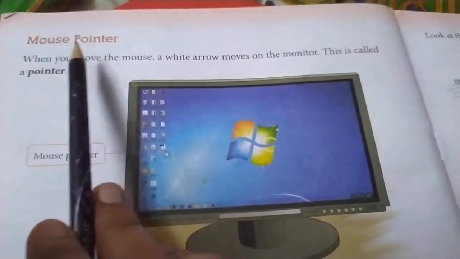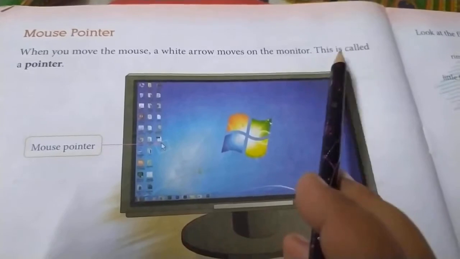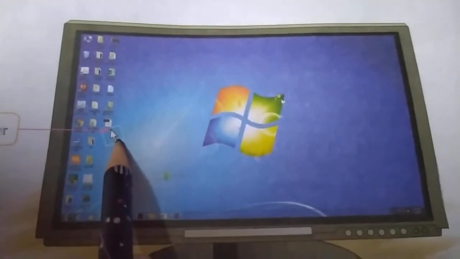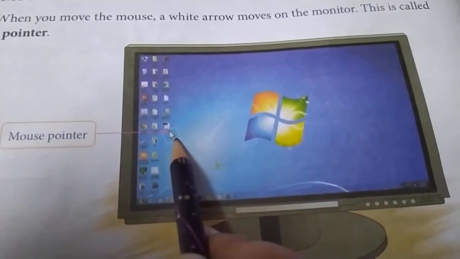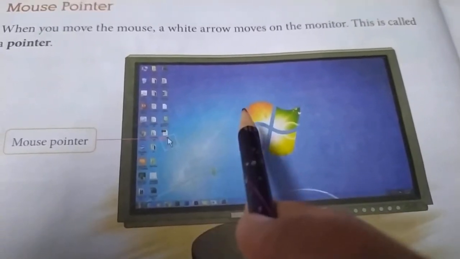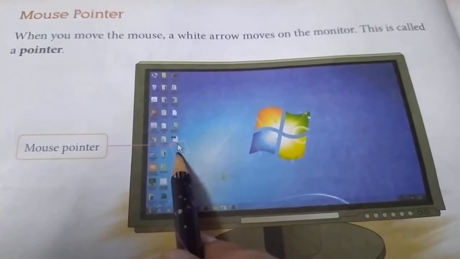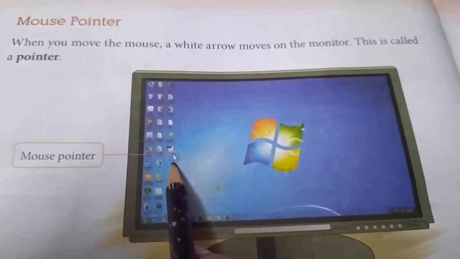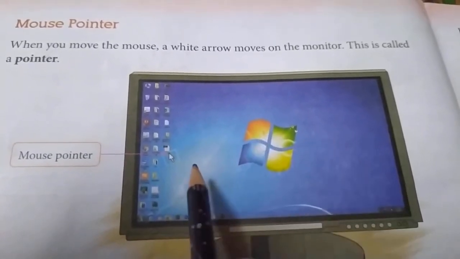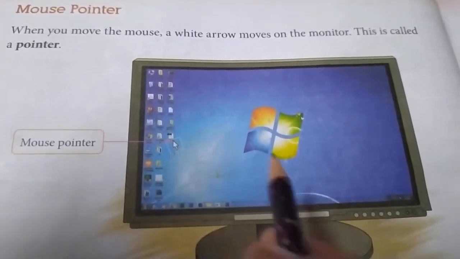Mouse pointer. When you move the mouse, a white arrow moves on the monitor. This is called a pointer. See, this one is called the pointer. So whenever we move the mouse, this white arrow moves on our monitor screen, and this white arrow is called the mouse pointer.